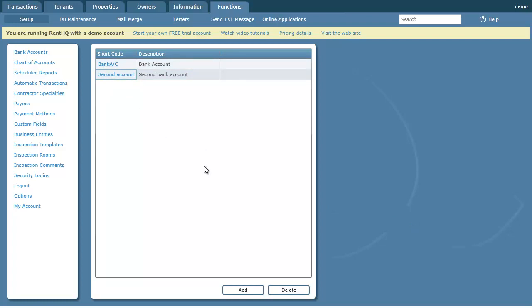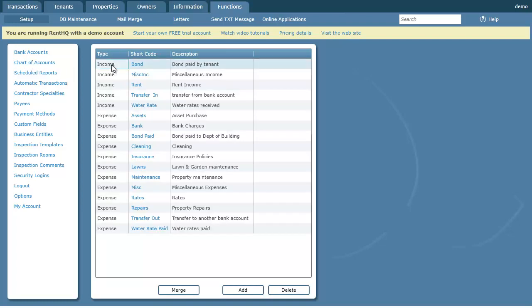Next I need to set up my income and expense groups. So to do that I go to the Chart of Accounts menu option. You can see I've got a number of income groups. They say income in this column. One of them is the rent income group.